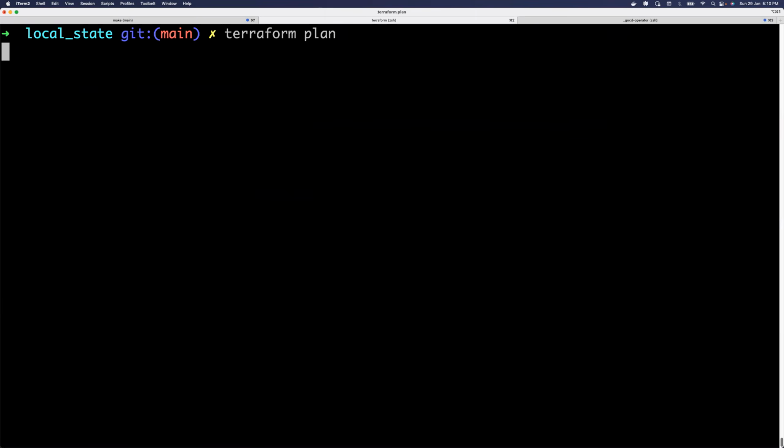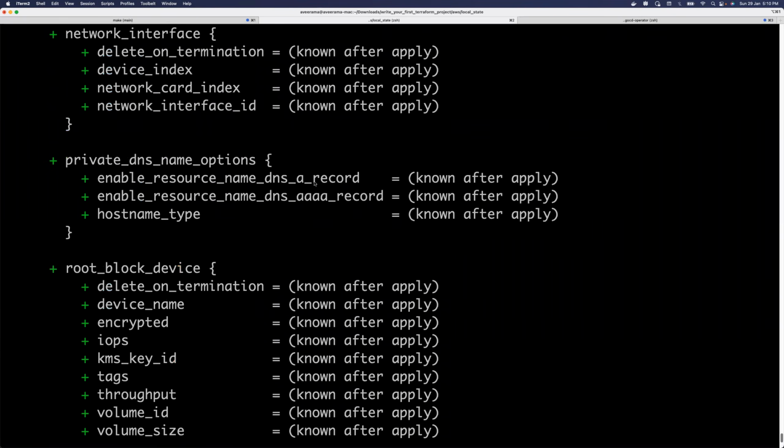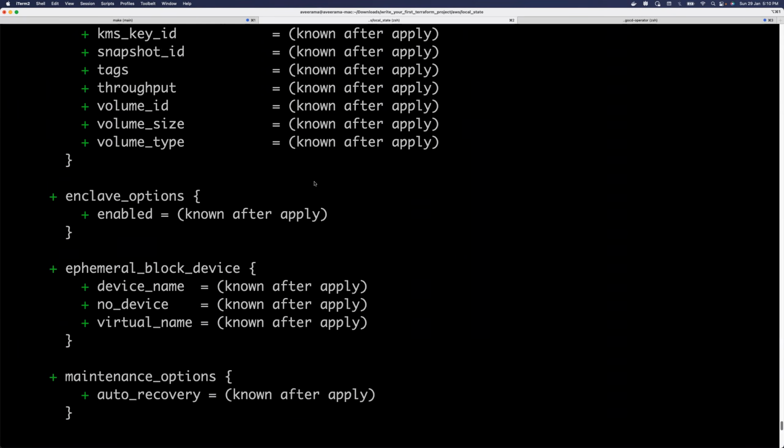Let me do Terraform plan. So once I do Terraform plan, let's see what is going to happen. Sorry, it is taking some time. Okay, but it showed you what Terraform is going to create with this main.tf file.